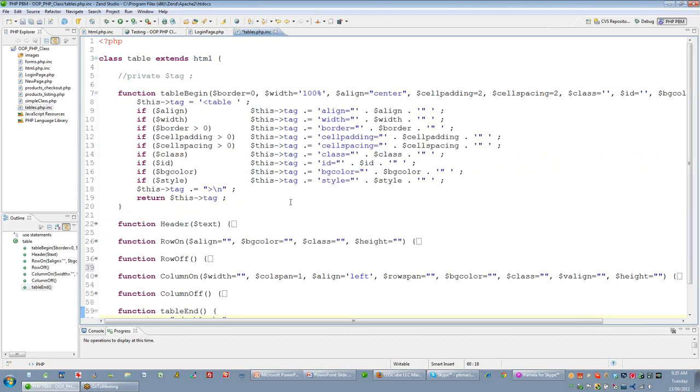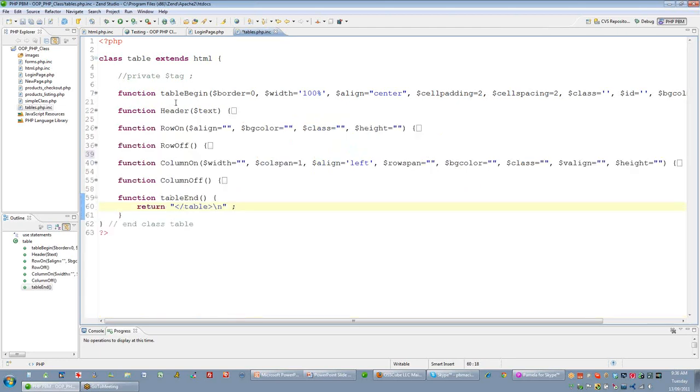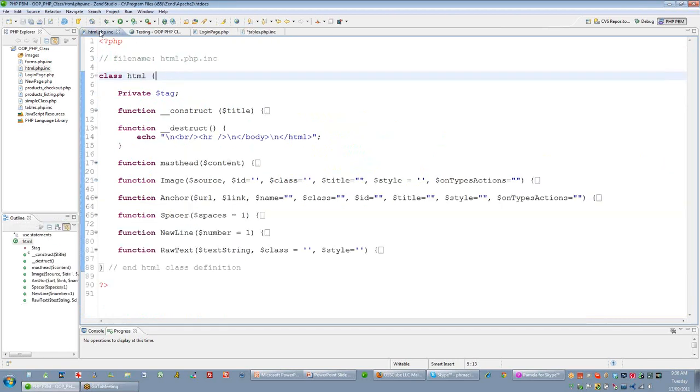When you look at HTML, you can say the align, the width, the cell padding, cell spacing, border, what CSS class it belongs to, ID, any background color on the table, and any inline style you're going to send in. And that'll just be the table tag. So again, this is all just variation on, I didn't send this to you. I did send you some of the HTML class. I sent a little bit of this to you to get you started.